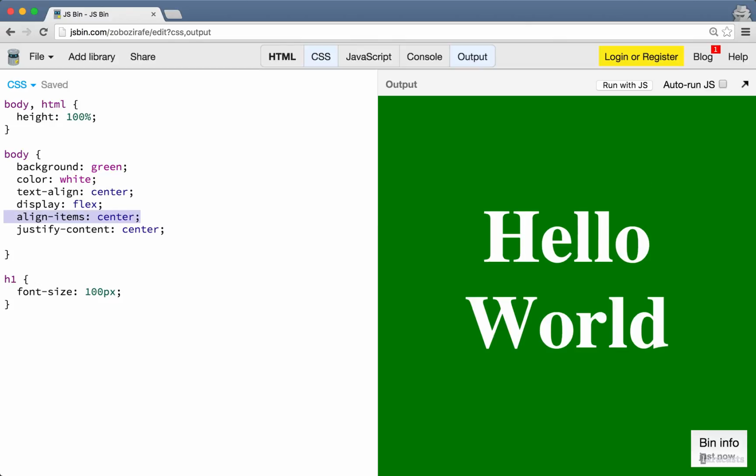Now, if you check the definition, it's kind of confusing. What it says is something along the lines of, it defines how things are aligned along the cross axis. So yeah, what does that mean? Well, by default, the axis will just be horizontal, left to right. So when we say align items, that means how are things aligned on the cross axis. So that would be top to bottom. So let me show you.